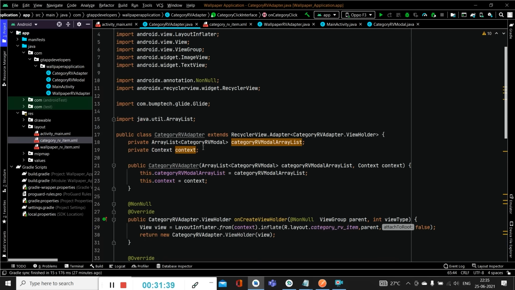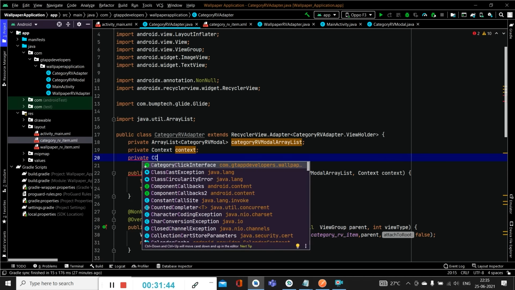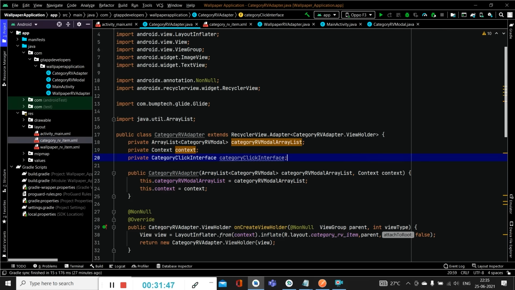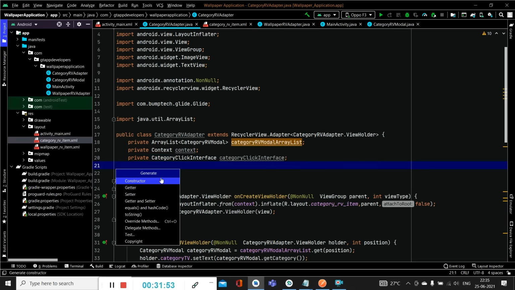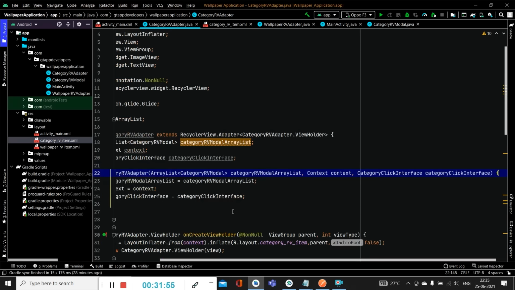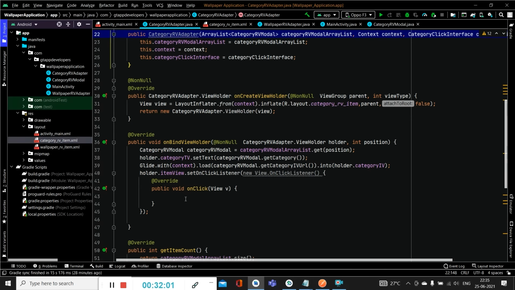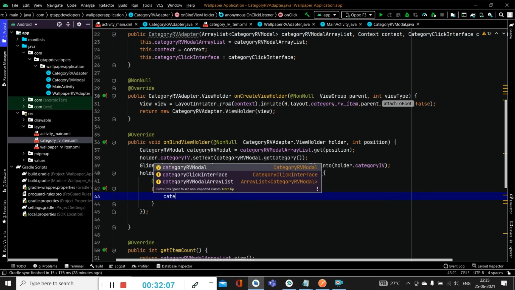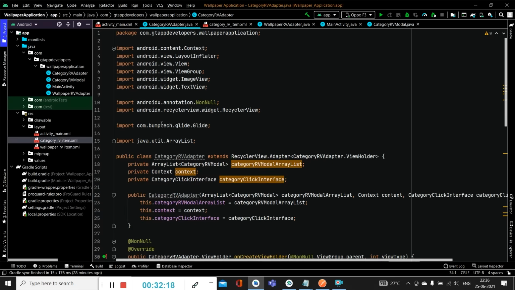Now for this we have to create a variable here and add that variable inside the constructor. So we will remove this constructor and create one again. We'll simply click on generate constructor, select all the variables and click on OK to create the constructor. Now inside our onClick method, here we have to call that category click interface dot onCategoryClick, and here we have to pass the position as position. Now we have created the adapter class for our category recycler view.